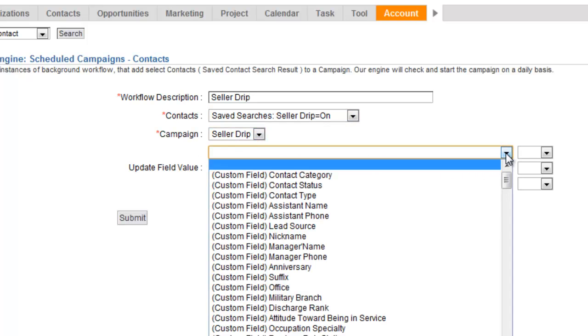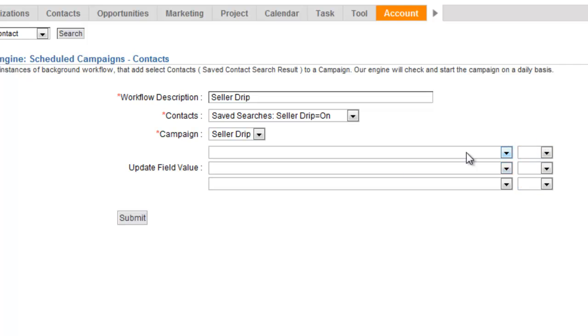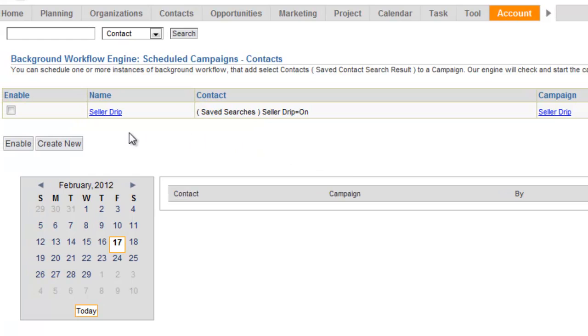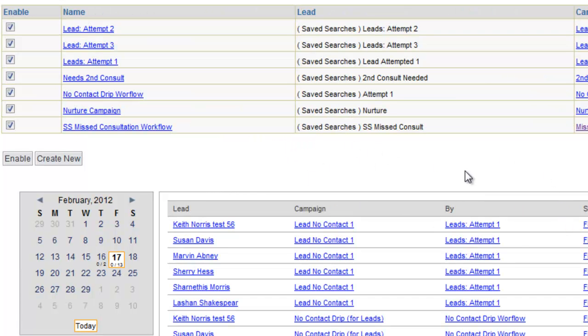And these are some features that would allow you to update a field. In this case, we don't need to do that. So we're going to click submit. And then the last thing you've got to do is make sure to check the enable button. So if you ever want to turn this drip off, you can come in here to this background engine and uncheck the box for enable. You can check or uncheck the box to enable or disable the process. Now, this job runs once a day. So once a day, it's going to come through and send those emails out based on anybody that matches that criteria.